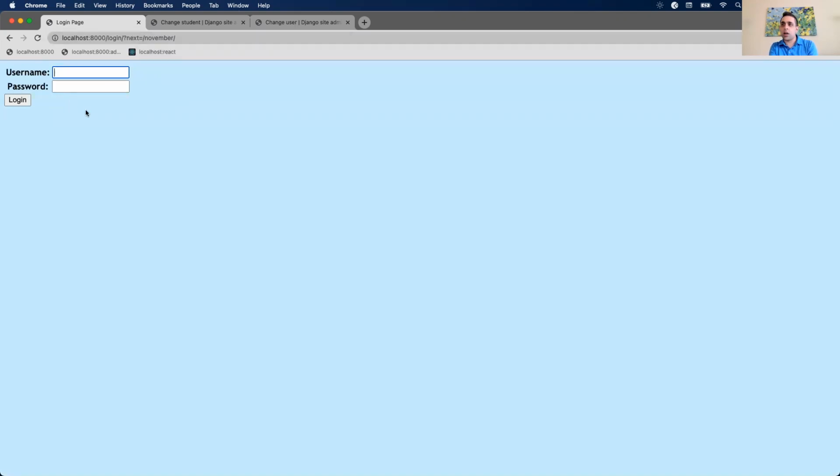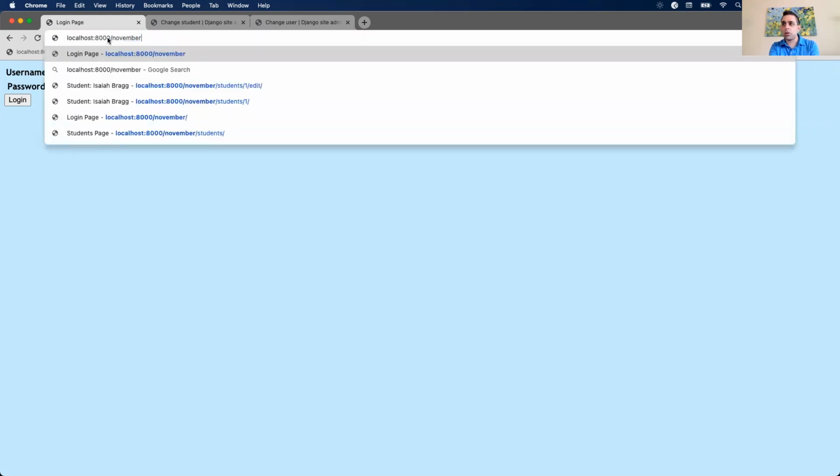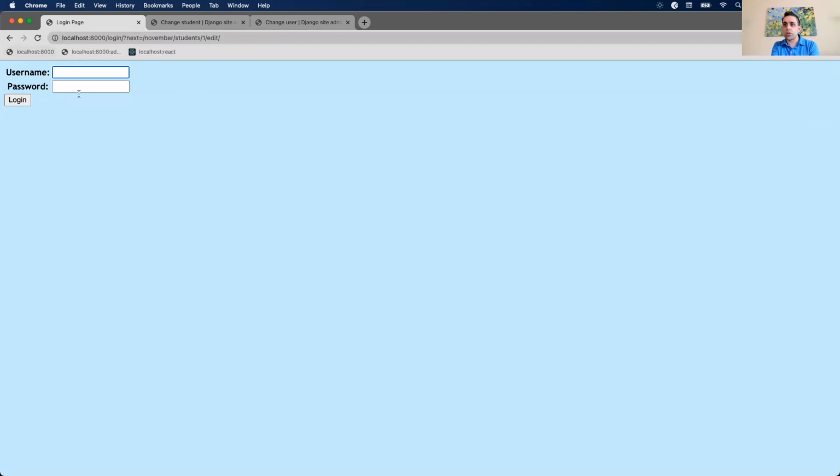But in this case, I logged out. So now it's actually forcing me to log in. Notice that my next value in my URL is pointing me to November because that's the page I was trying to get to. If I wanted to go to another page, so if I want to try to get to November students, yeah, if I try to access this page, I'm not logged in, so it redirects me to a login page, but it knows I want to be redirected to the student edit page once I log in.